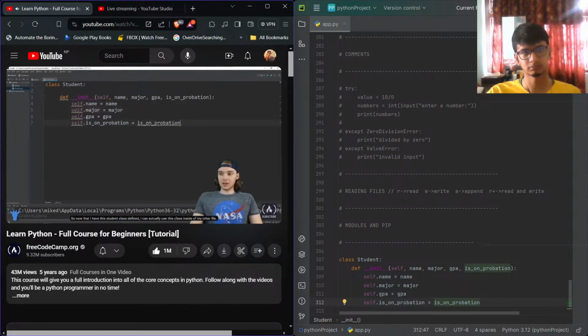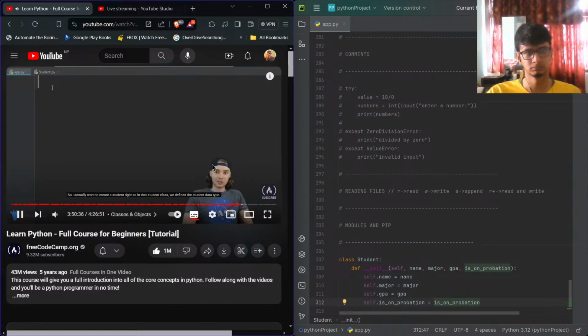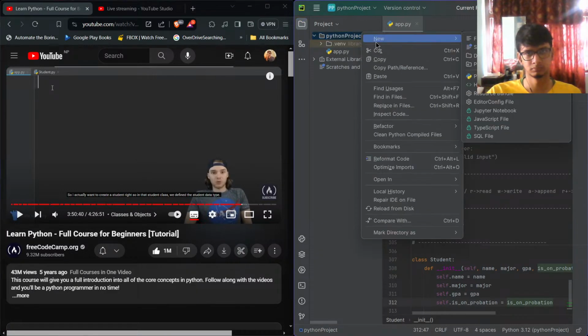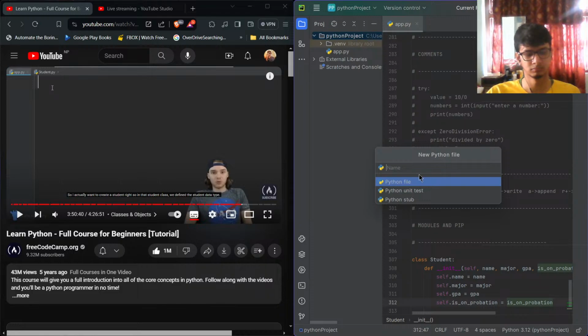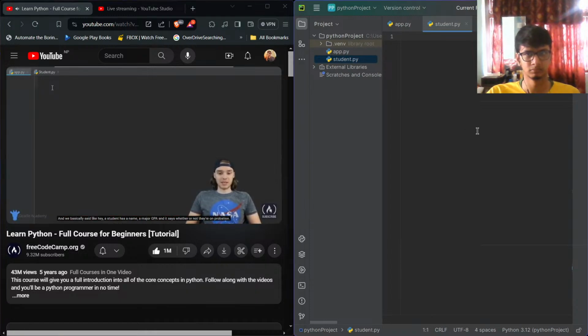So now that I have this student class defined, I can actually use this class inside of my other files. So I'm going to come over here into this app.py file, and this is just my main file. So I actually want to create a student, right? In that student class, we defined the student data type. And we basically said, hey, a student has a name, a major, a GPA, and it says whether or not they're on probation. That's like the template for what a student is.